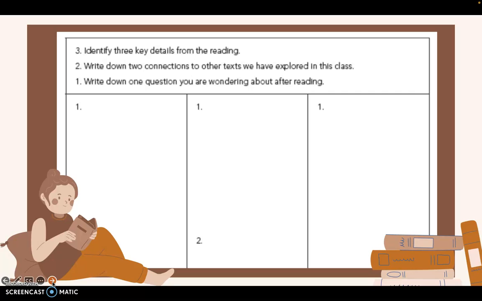So they could have 3 key details from the reading, 2 connections to other texts, and have them write down a question. So there's a lot of different avenues that as a teacher you could help your students, and really it just depends on the text. So perhaps some texts might have more connections that you can more easily make than others. And as you notice, they do get harder.